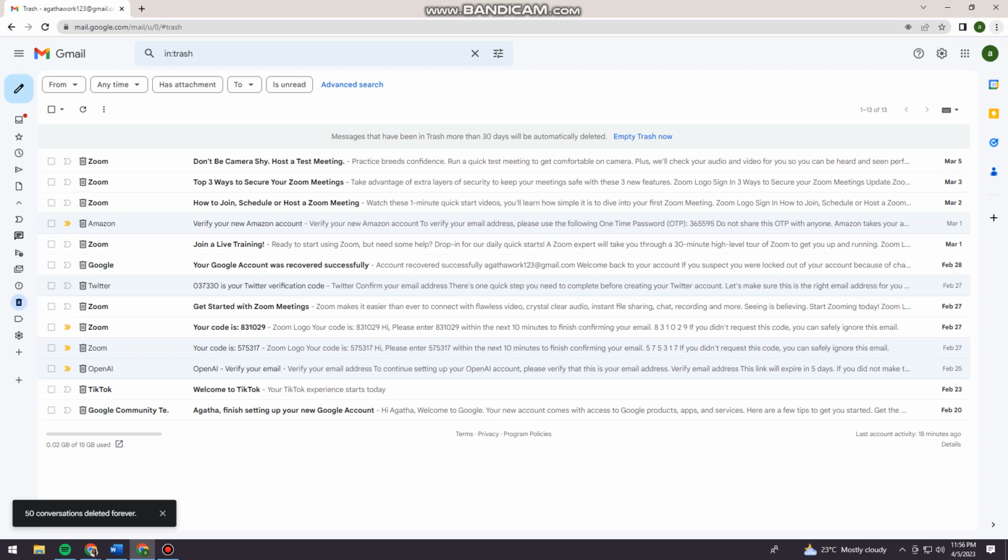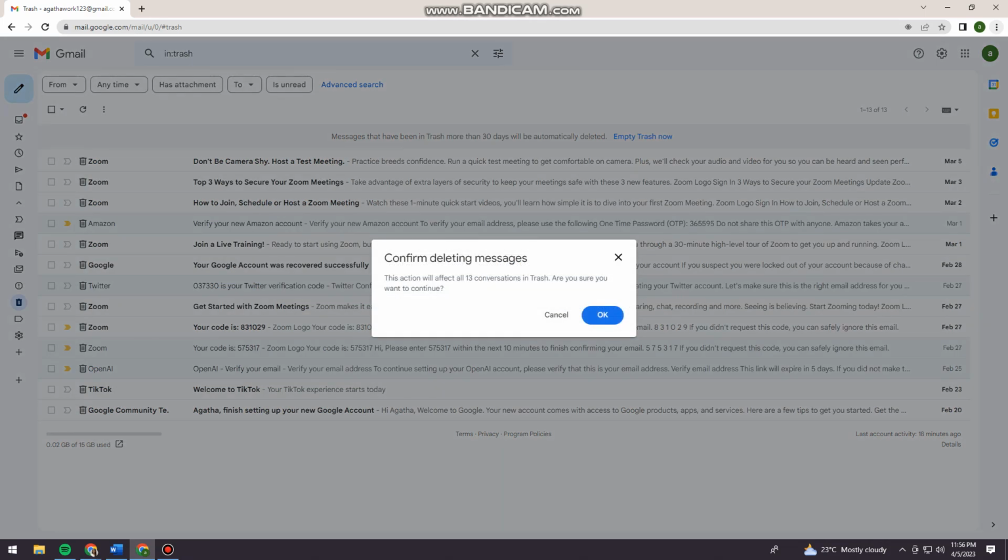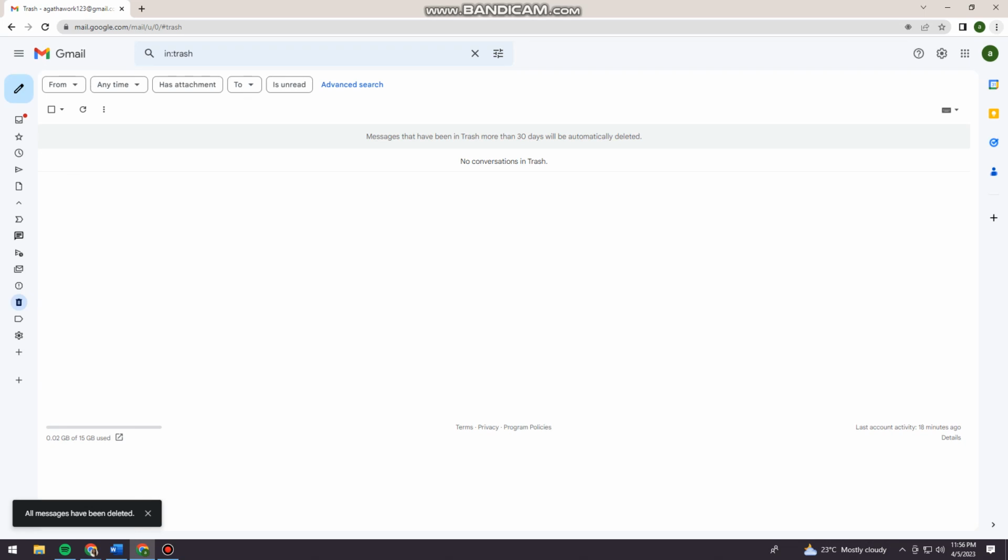So there's another way to delete your trash all at once, by clicking empty trash now here at the upper part of your screen and click on OK. So that's it. That is how you clear your Gmail inbox quickly using your computer.